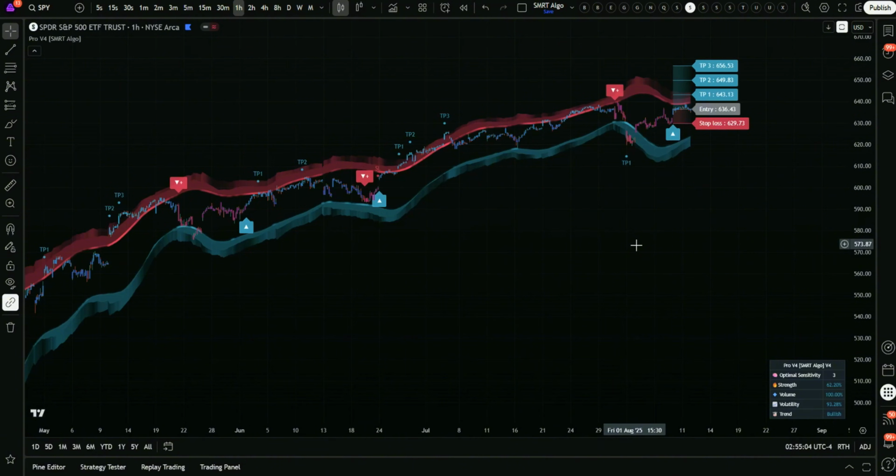You can use the dashboard for context, signals for entries, enhancements for filtering, market structure for context, risk manager for trade planning, and alerts to automate your monitoring, so you don't have to always check the charts all day. Pro V4 isn't just a signal tool or regular indicator. It's an adaptive trading ecosystem designed to give you the precision and confidence that you need to trade like a pro.